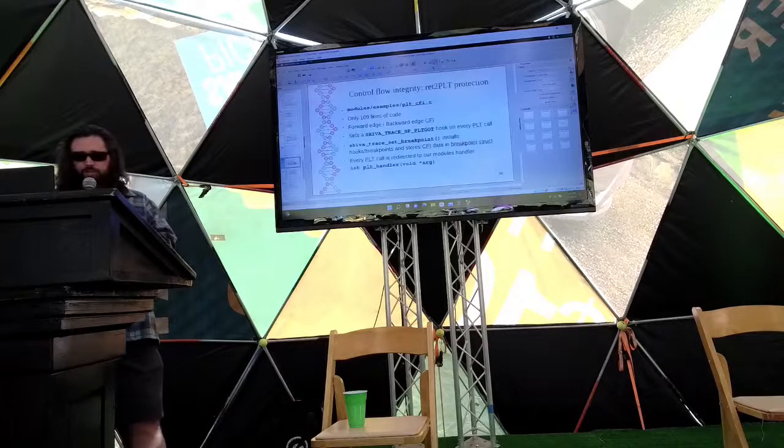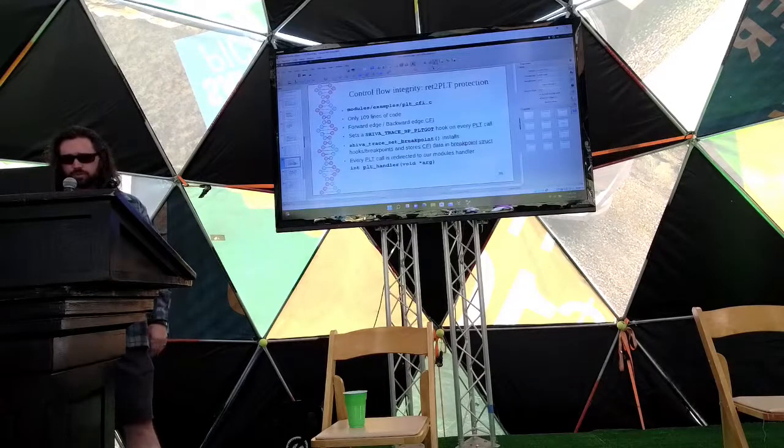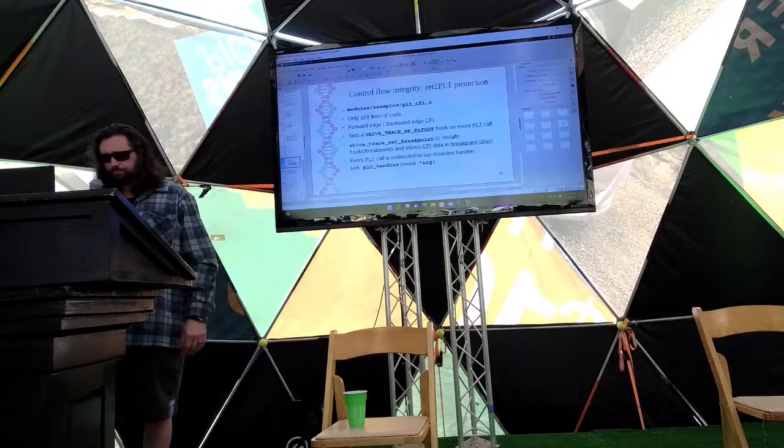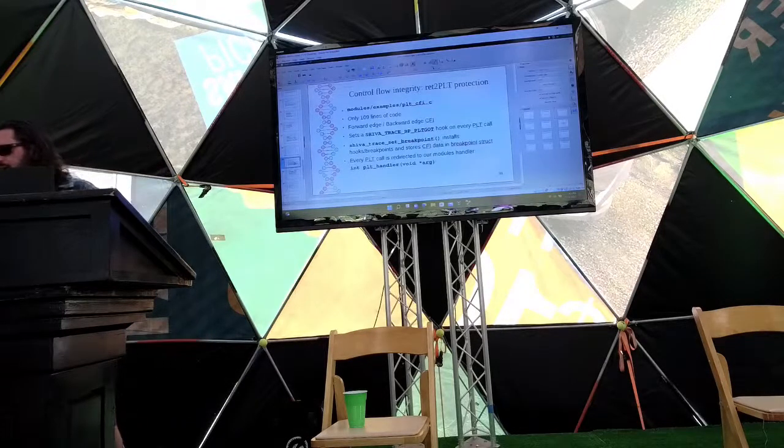The next example here is a security module. This does control flow integrity against return-into-PLT attacks. I think I may need you to hold my mic again for just a moment. Sorry. Thank you.